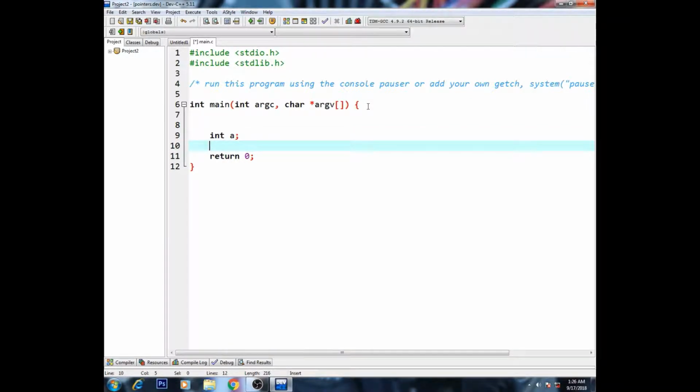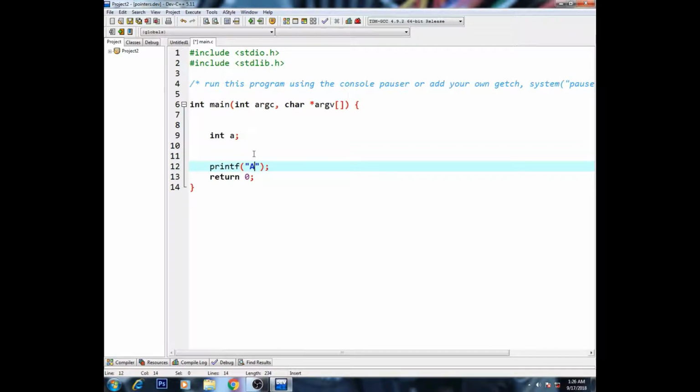Sorry, not the type A, it's a variable with the name A, and it's integer type. And if I simply printf, and if I want to check the address of A, I use %u, which is for unsigned, and \n for the new line. And if I want to see the address, I have to use this &.